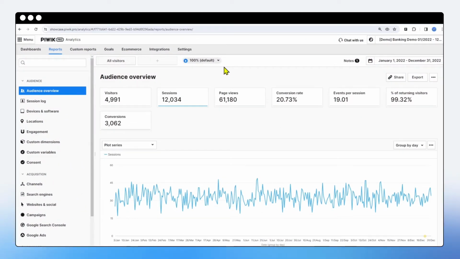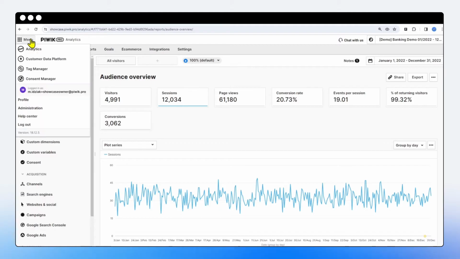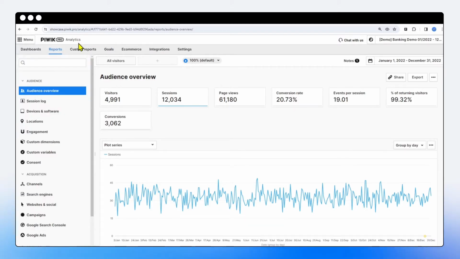Okay, first, let me show you how you can find built-in reports in Piwik PRO Analytics. First, you need to make sure you are within the Analytics module. So click on Menu and click on Analytics. You are in the Analytics module when you see the Piwik PRO logo and then Analytics right next to it. That might be obvious, but in case you're lost, you now know how to navigate to Analytics.